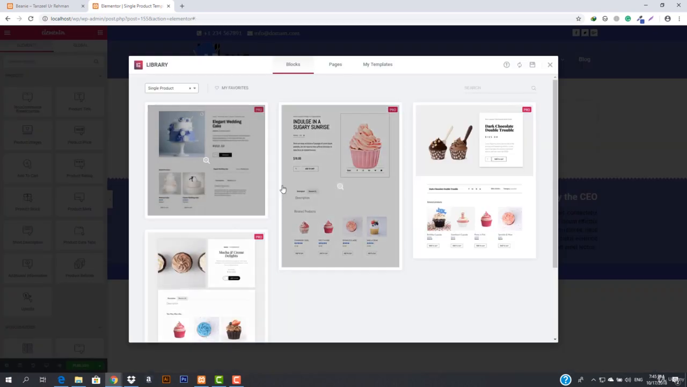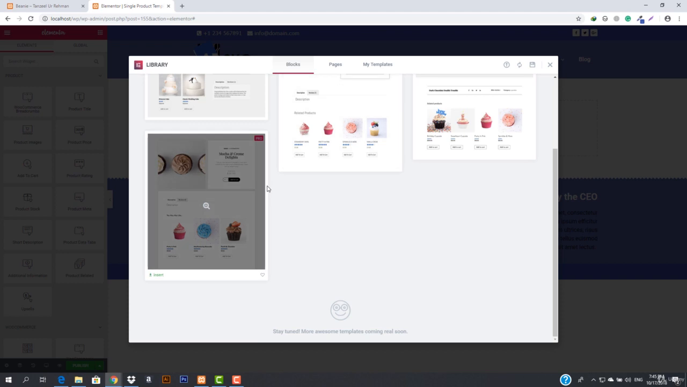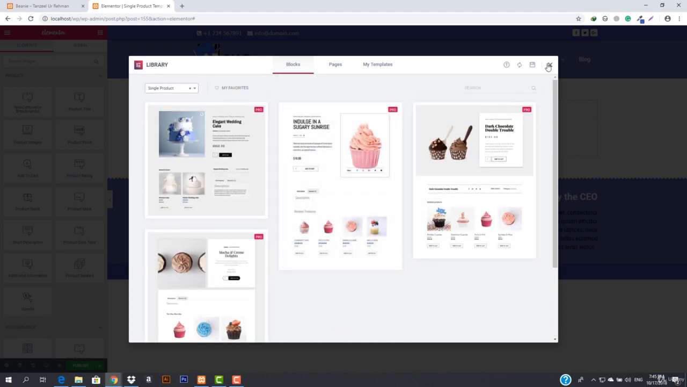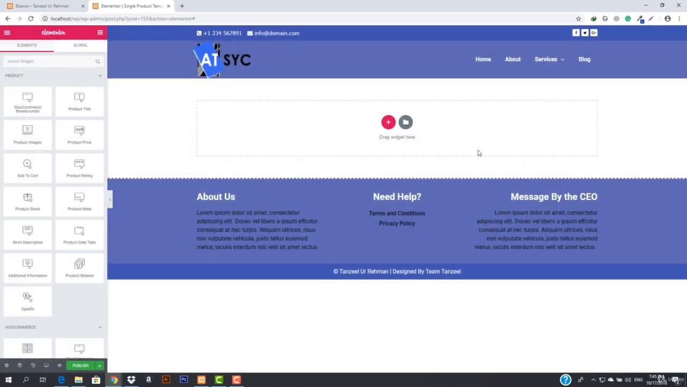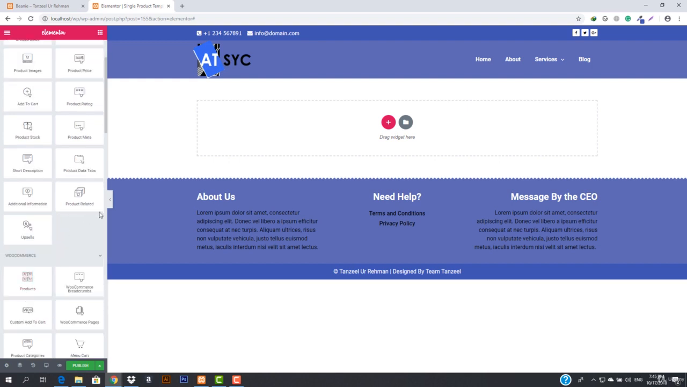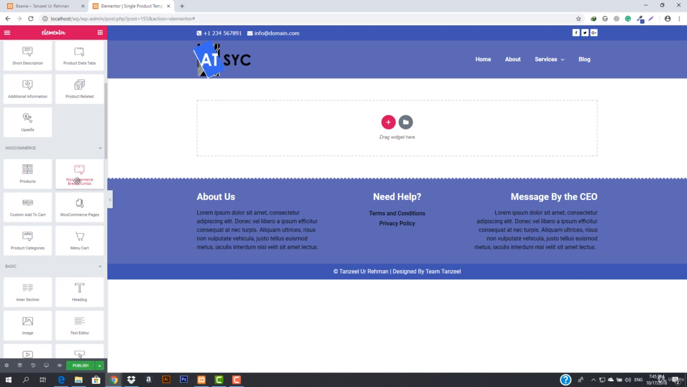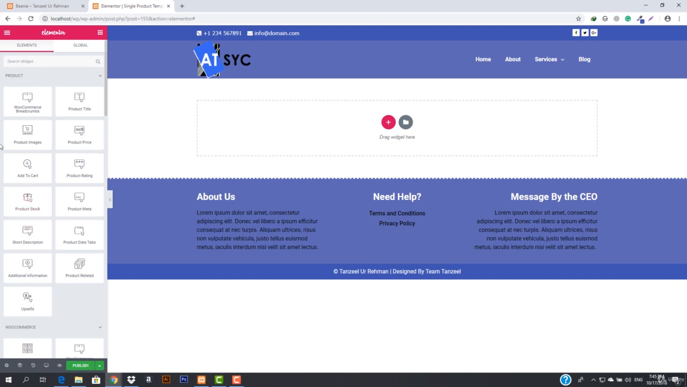So here you can see we've got so many blocks that you can use and implement, but we will be designing them ourselves. So what we have to do is just hit cross, and you can see we are right here. Now here we've got some product options. We've got WooCommerce breadcrumbs, product title, product image, product price, add to cart, product rating, stock, meta, short description, product data tabs, additional information, product related, and then the upsells. Same as this, we've got a list of WooCommerce products, WooCommerce breadcrumbs, custom add to cart, WooCommerce pages, product categories, and menu cart. We need these right here. So let's go ahead and work with it.